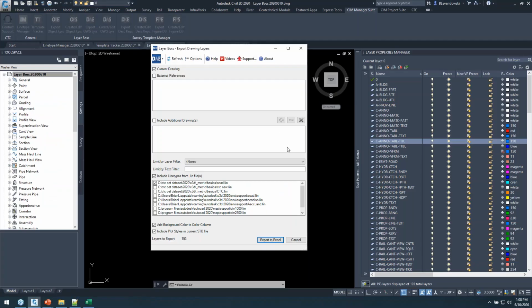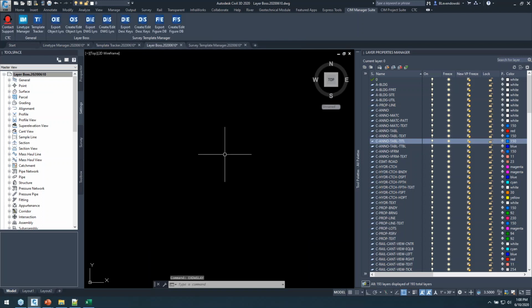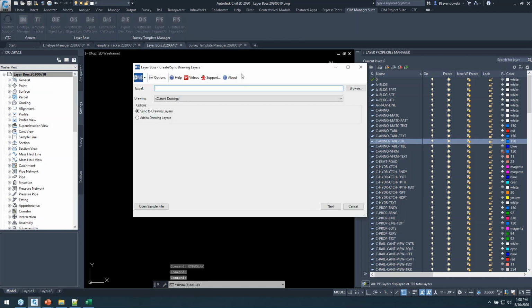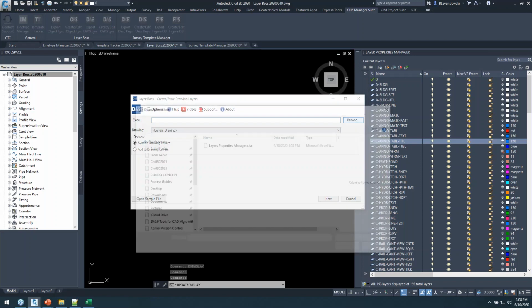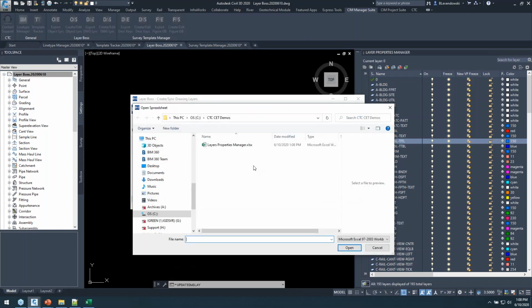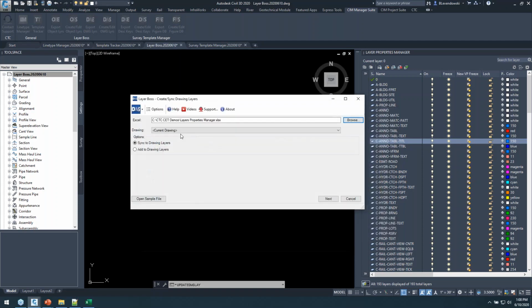Okay, we'll come back to Civil 3D. I'm going to cancel out of the export window and we're going to go to the Create Edit DWG Layers. So this is the option where we point to the Excel file itself, and now we can write those changes or import those layers, whatever it is, into our current drawing. I could also browse out and write changes to a different drawing or template.